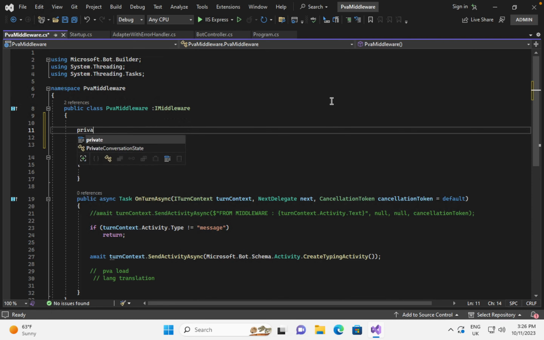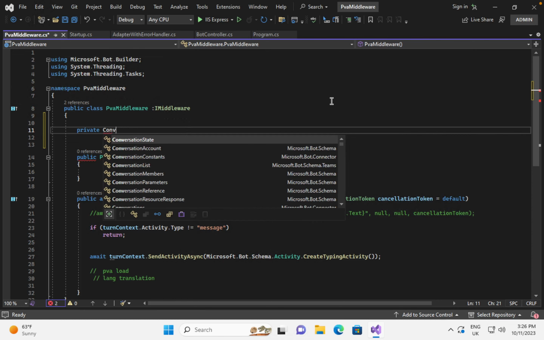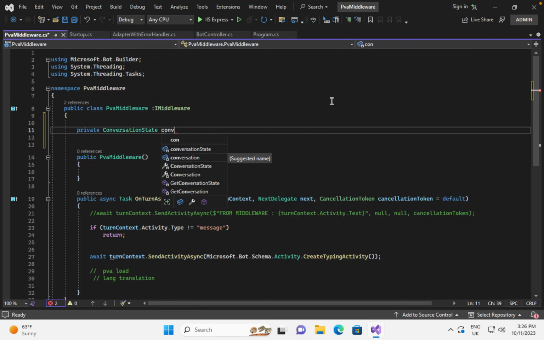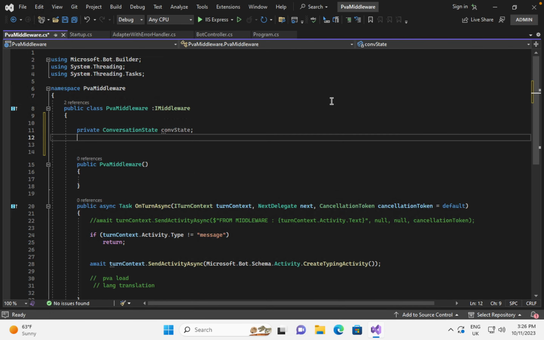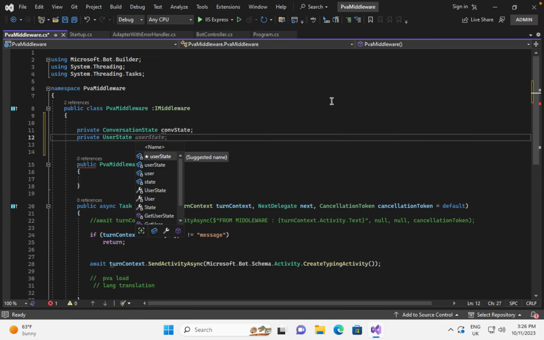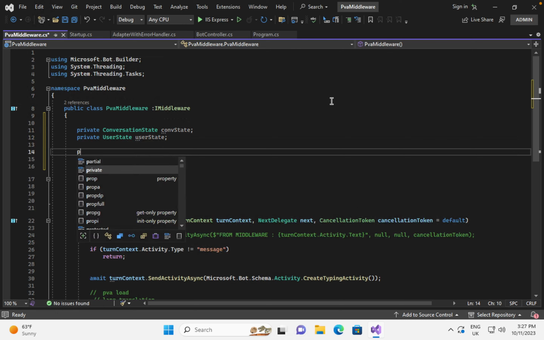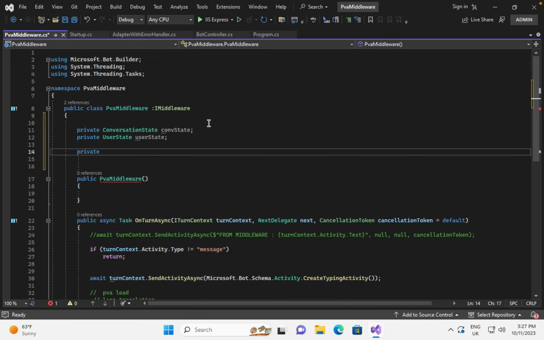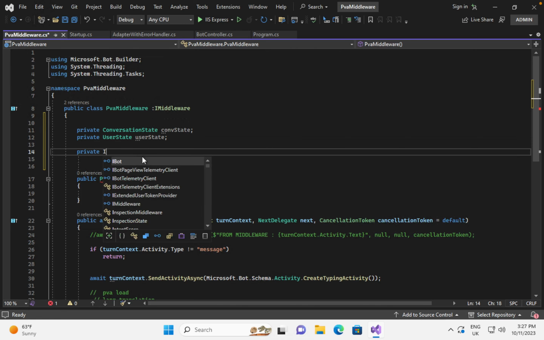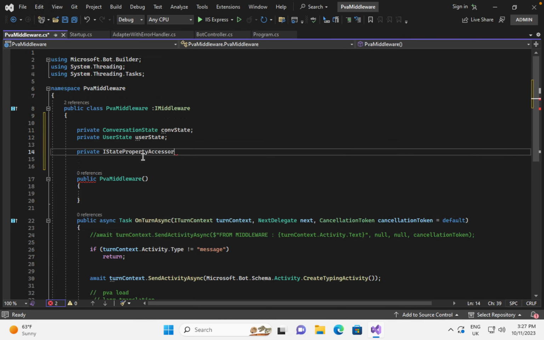So let's go ahead and create my conversation state. Let's call it conversation state. Then I also need my private user state, of course. And this is where it gets a bit tricky. What we need to do to actually store some information in these two bags, the conversation and user state bag, is to use something called an IStatePropertyAccessor.